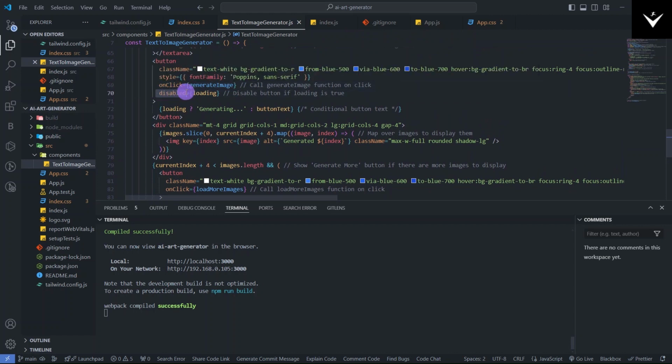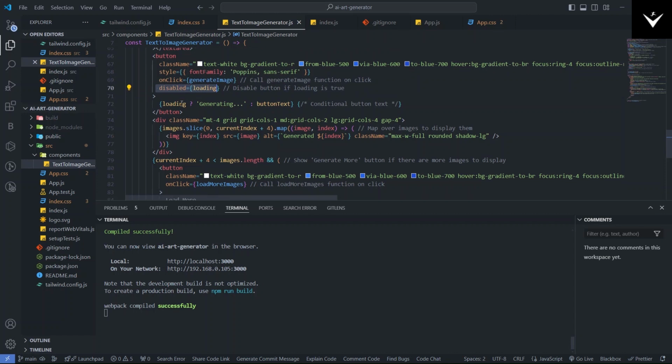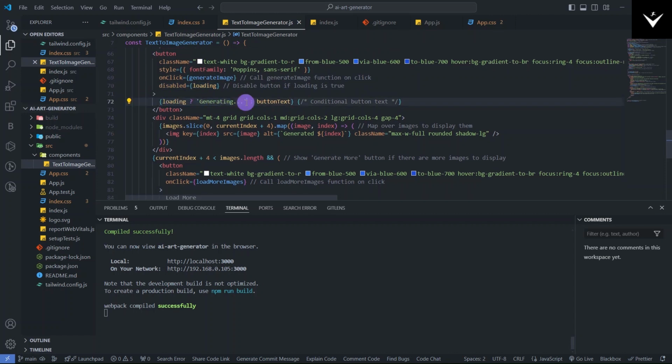Initially, the loading is disabled. Loading will be disabled, and it will be enabled when we have not gotten the response from the API. That time it will show the loading. So in loading what will it show? Generating text. Initially it will be generate image, right? When you click on generate image, it will show another text, generating. And after getting the response, that generating text will be removed, right?